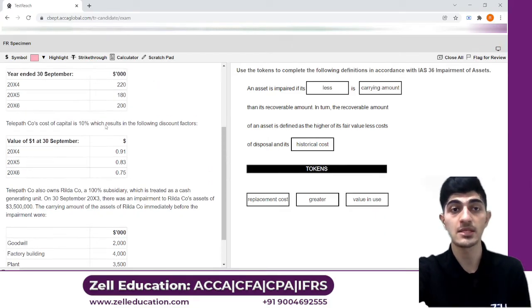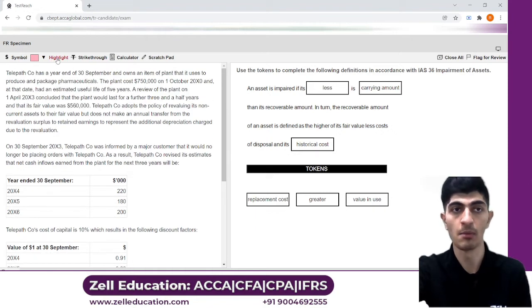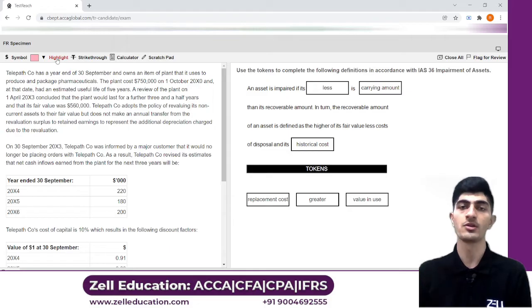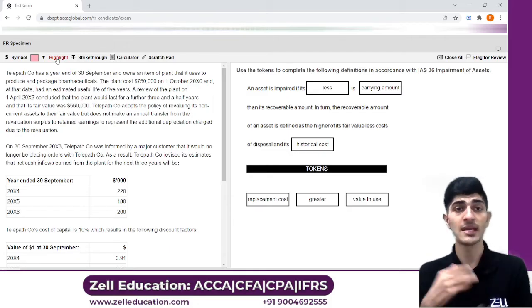Again, guys, this is where the highlight and the strike through tools become important, because you might want to strike through things that you have already applied in an answer and don't want to revisit again. So these are areas where you can use the system very efficiently.